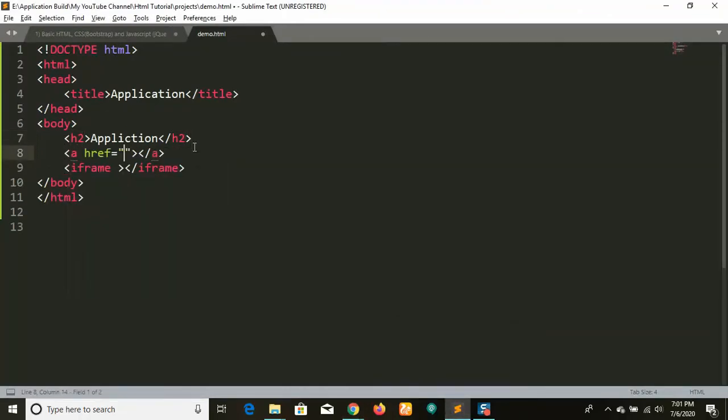So let me give the two anchor tags. So let's say it's a PDF, and so it's an anchor tag. If you are not aware of this, no need to worry. It is very simple.